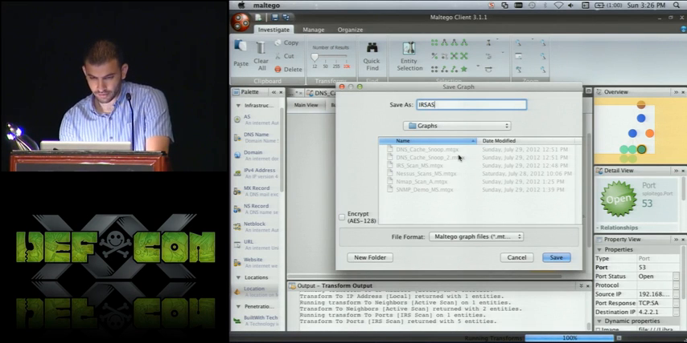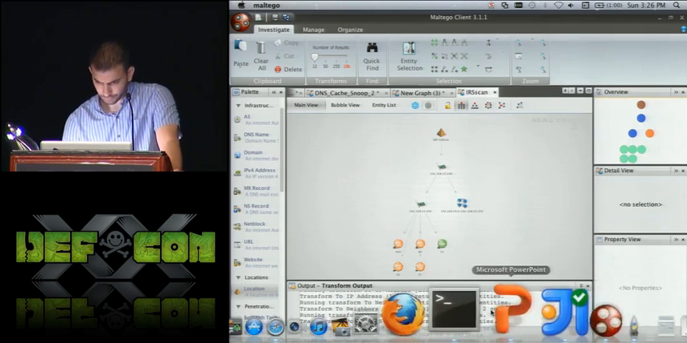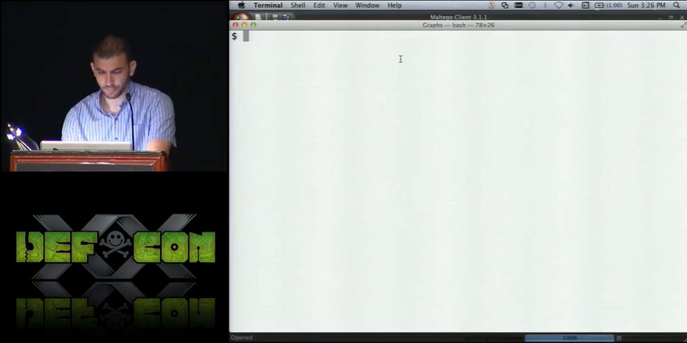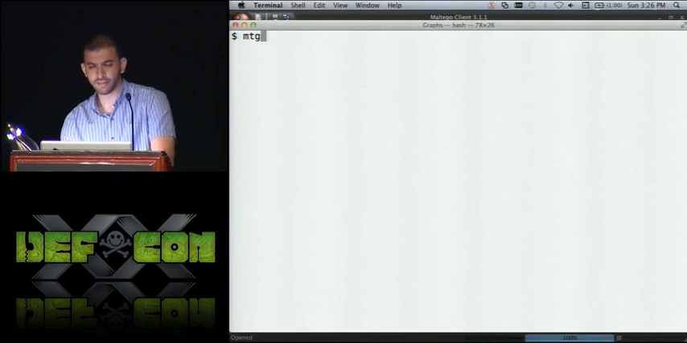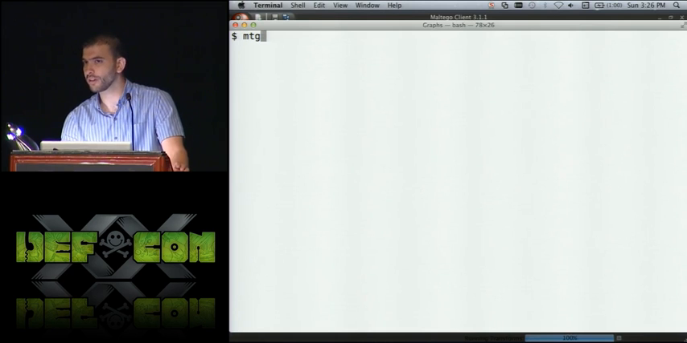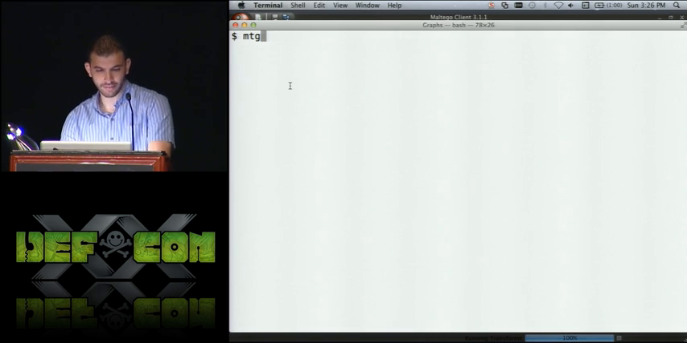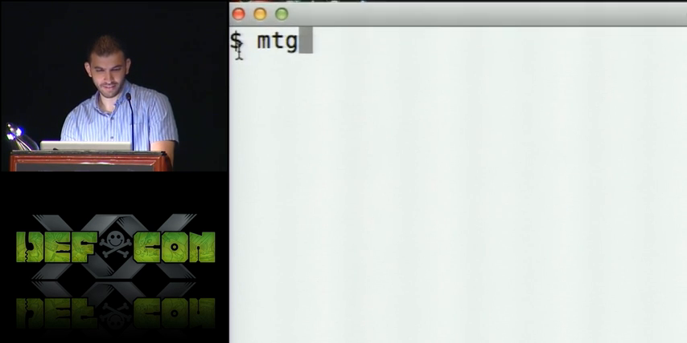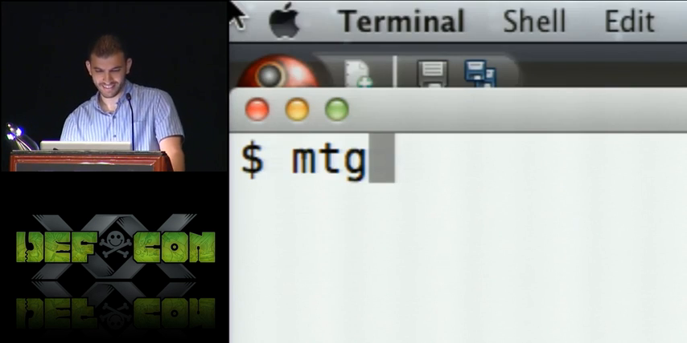So if we just do this, save our little graph, come here. Can you guys see this easily? I just want to make sure. Do I need to zoom in? I hear yes, so I'm going to zoom in. Sorry. All right, is that better? That's not bad? Bit better?